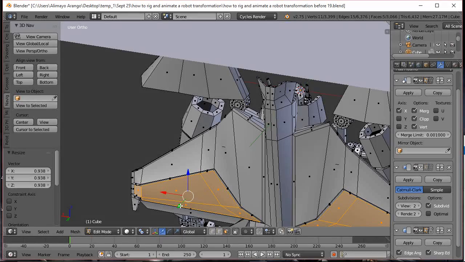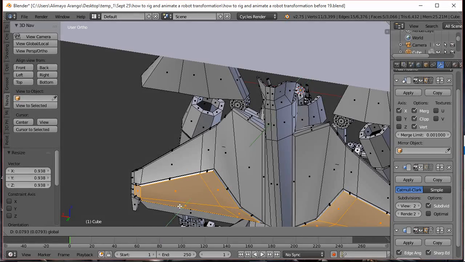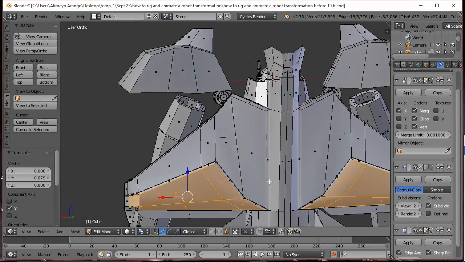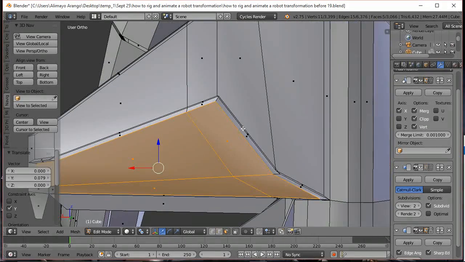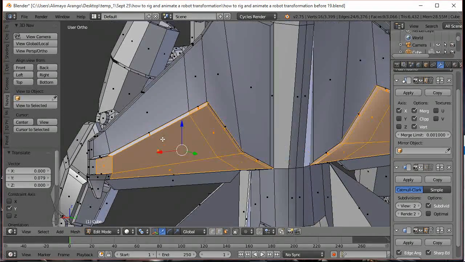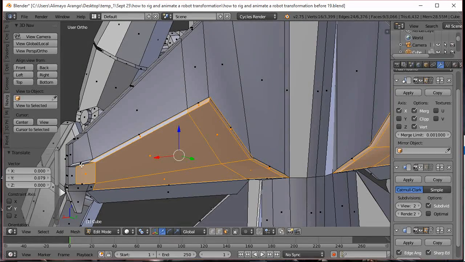Hold the middle mouse button. I'm going to pull out just slightly. I'm going to hold shift and the mouse button to pan. Roll the mouse wheel to zoom in. I'm going to hold shift and select all right here. Hold the middle mouse button to turn to the side. Roll in.